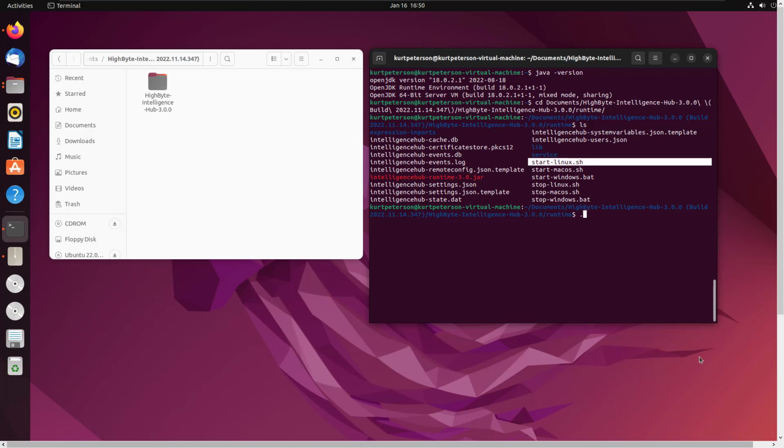Now, if I just try to run this now, I get a permission failure. So if this happens to you, what we can do is change the file permissions so that we can execute it and start running our application.